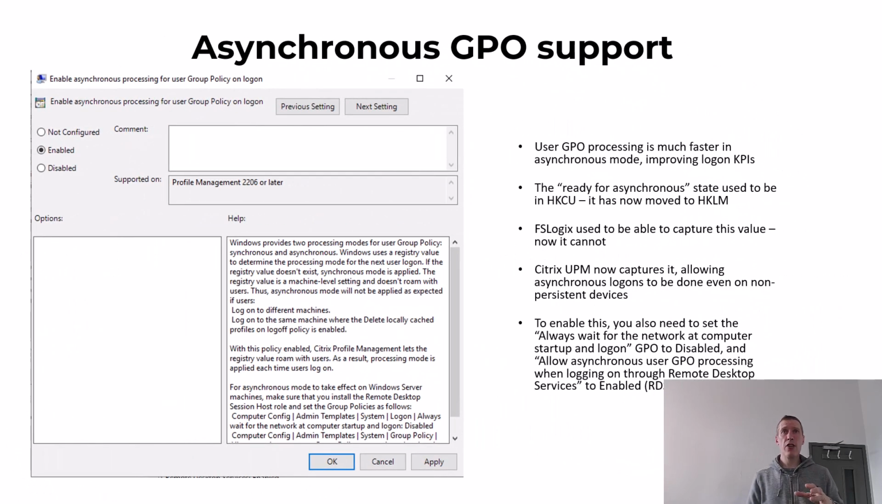However, another really great feature is asynchronous GPO support. It used to be in FSLogix and then they broke it and apparently it's not coming back, but it's now in UPM. Now if you don't know what I'm talking about, your user group policy processing, which happens when you log in, is done much faster if it's running in what's called asynchronous mode, which simply allows the shell to start before it's finished, which means your logon's much faster.